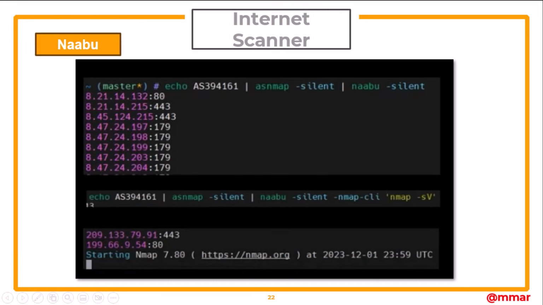Its true power is realized when we chain it with our other tools. We can use ASN map to get the list of IP addresses for our target, just like we did before, and then we can pipe that entire list of IP ranges directly into Nabu for an active scan. Nabu will actively scan every single IP address in all of those ranges for open ports.